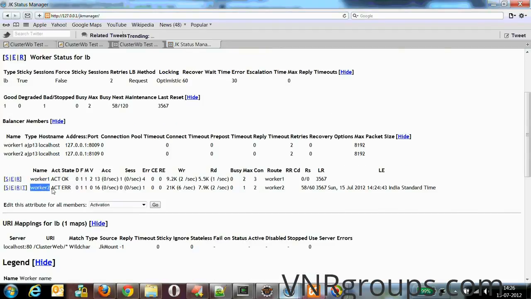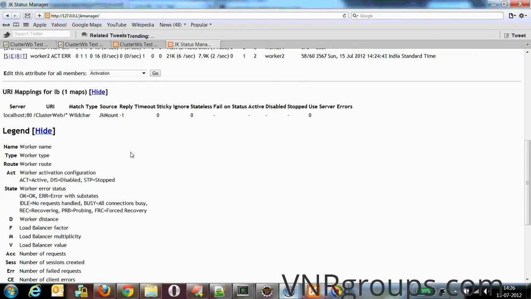The active state is active here, and active here also. Both are active and both are connected through port numbers 8009 and 8109. If you have a number of other workers or Tomcat instances, it will list all of them. There are a lot of things over here. This is a basic demonstration of having a load balancer with Apache.